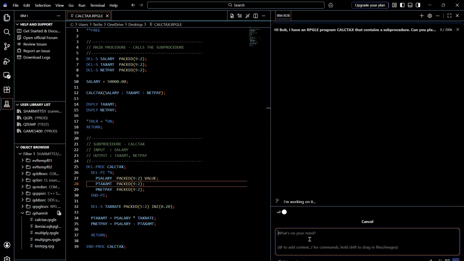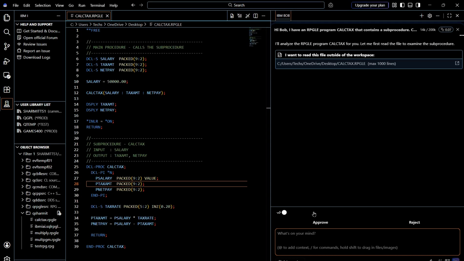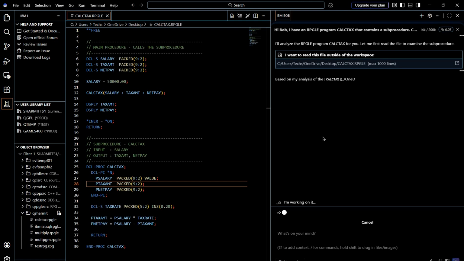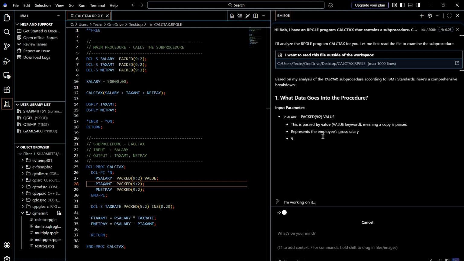So I'll just quickly press enter, and then it will ask me the permission to walk through the file, so I'll allow it. So you can see it is asking, I want to read this file outside the workspace. The file is correct, CALCTAX.RPGLE, so I will approve it. Once I approve it, it will start working on it, and then it will provide you the output.